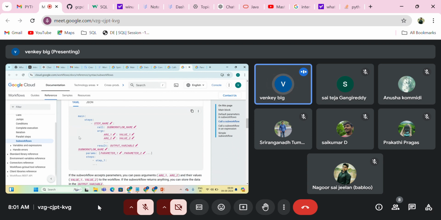Sub workflows. Here you have a main workflow, and in a particular step you are calling your sub workflow. Inside the sub workflow it is again the same: you have params, you have steps, right? And here is how you call your sub workflow, with your call function, and then you send the arguments and values. So this is how you will use the sub workflows concept.